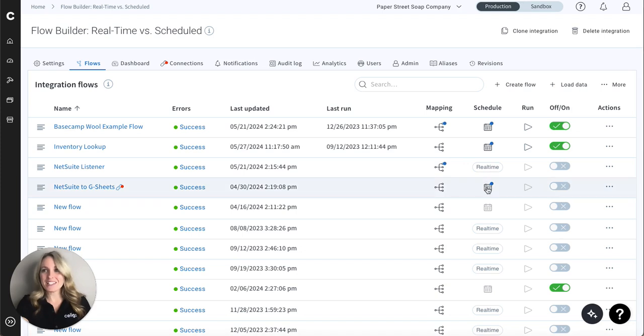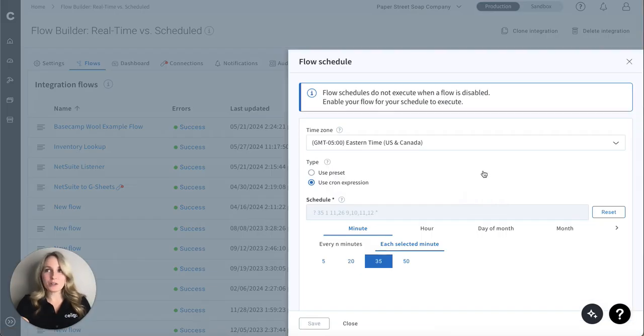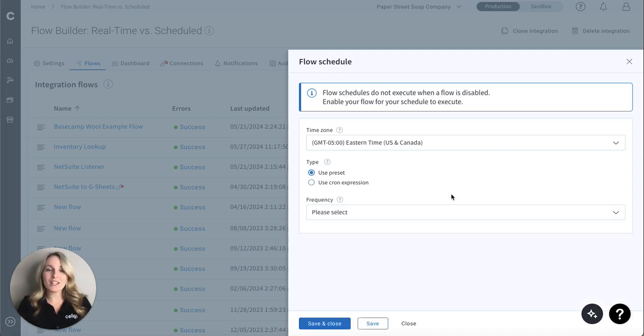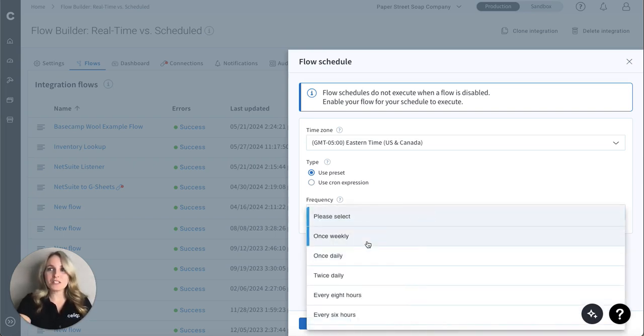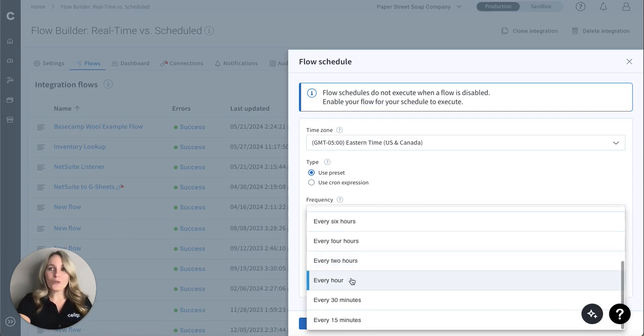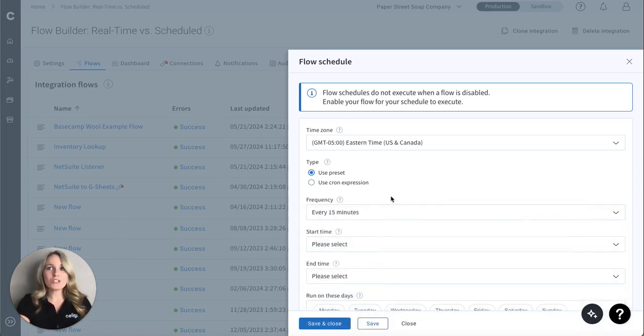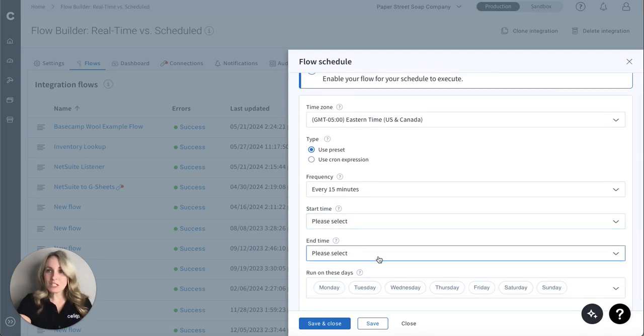So I can click on this calendar icon anywhere I see it available. Once you are able to click into that, you can see here I have my time zone. I'm in the Eastern time zone, so that's what it's set to. And I wanted to start first by looking at this preset option. With the preset option, as the name implies, it is going to be preset. It's going to give you some generic options here, once weekly, all the way down to every 15 minutes. Once you do select that frequency, you are able to then set your start time, your end time. You can decide which days you want it to run on.